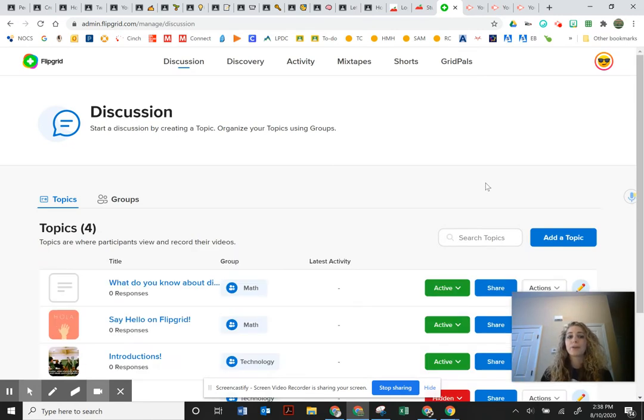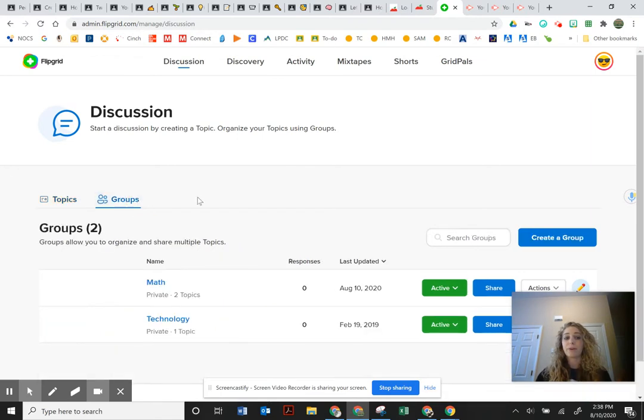Okay, so the first major thing to know that got updated with Flipgrid is their topics and groups. They used to have a feature called grids, and all that still is there, but they've organized it differently. So it's supposed to be a little bit more intuitive, and you're not left confused with what's a grid and what's not a grid. So here's the big overview.